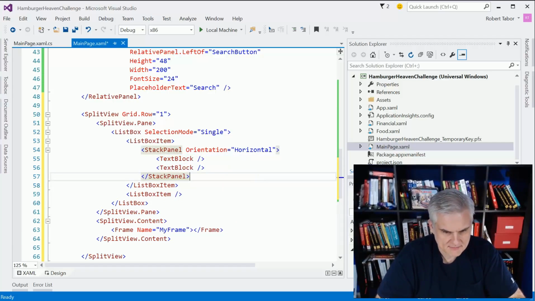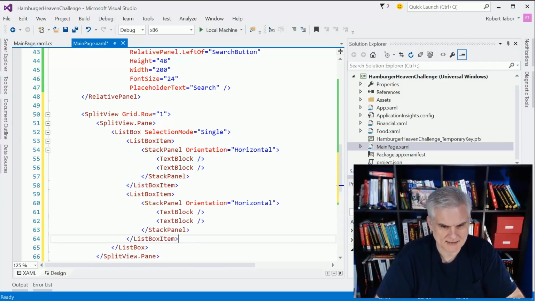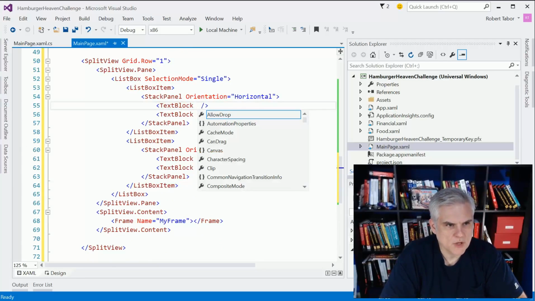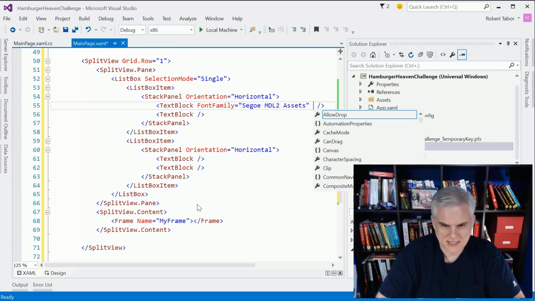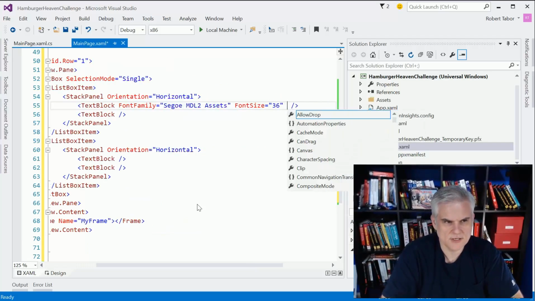In fact, let's just copy all this and reuse it, right? Like that. So now we have 2. Great. Alright, so the first one, we're going to set the font family equal to Segoe MDL2 assets. And we'll set the font size equal 36, just like we've been doing.